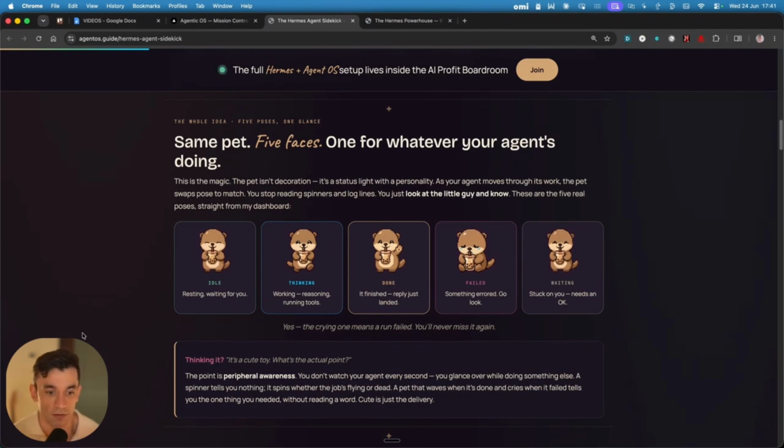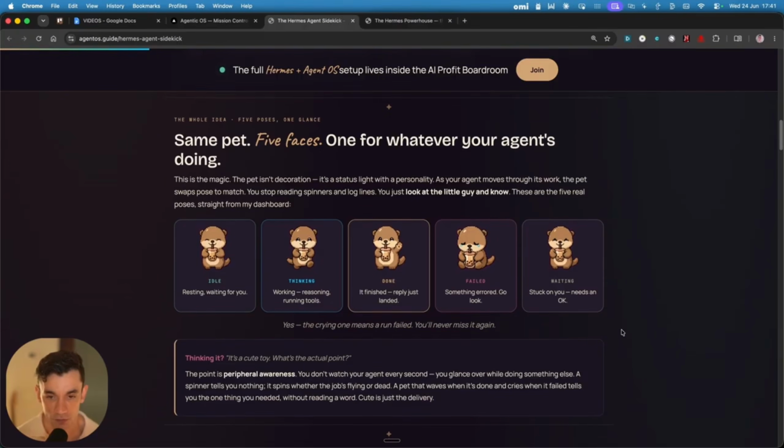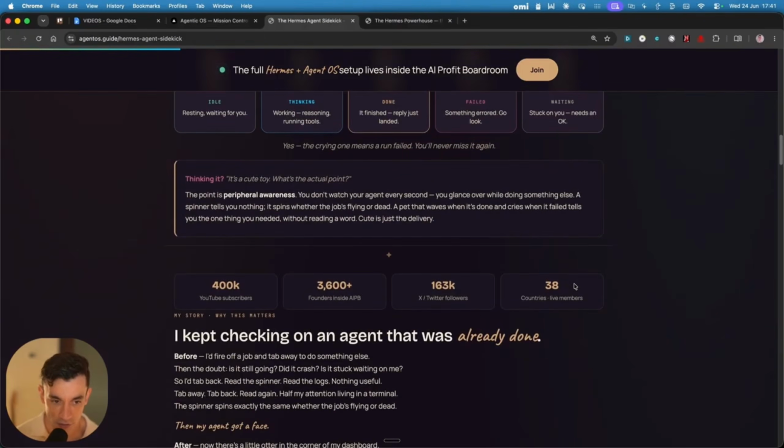You might also say, like, what is the actual point of this? So the point is peripheral awareness. You don't watch your agent every second, but you can just glance over whilst doing something else. So a spinner tells you nothing. Like, for example, if it's just working inside the terminal, but a pet sort of waves when it's done or cries when it failed, it tells you the one thing you needed without reading a word. So it's just an easy way to figure out, okay, where's your agent up to?